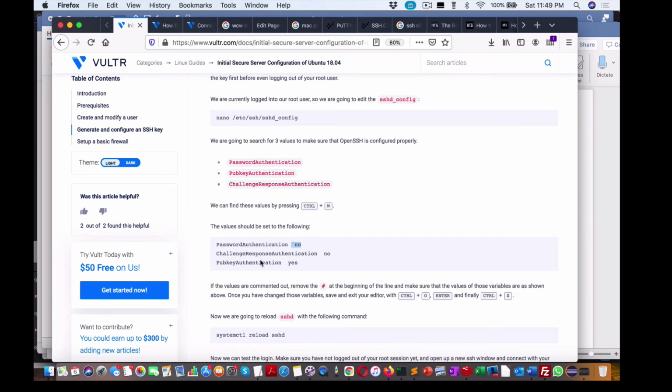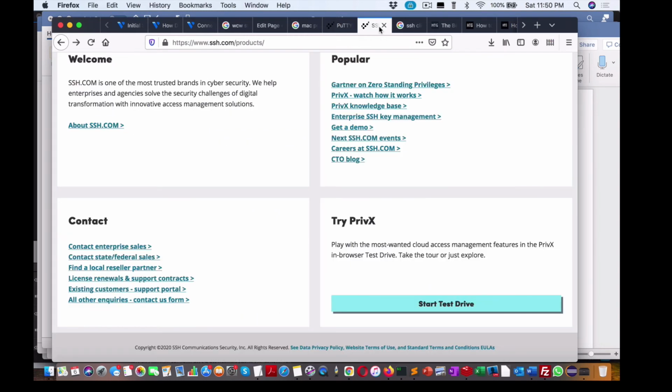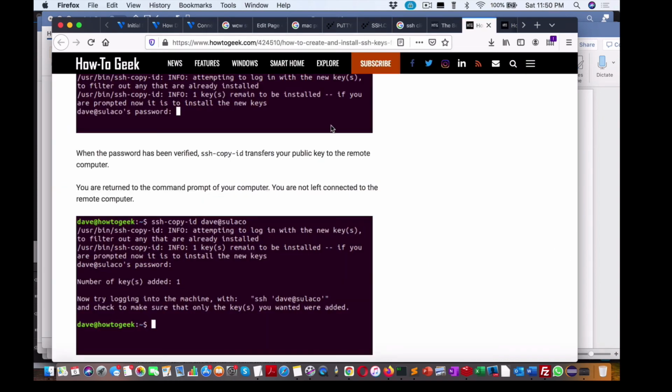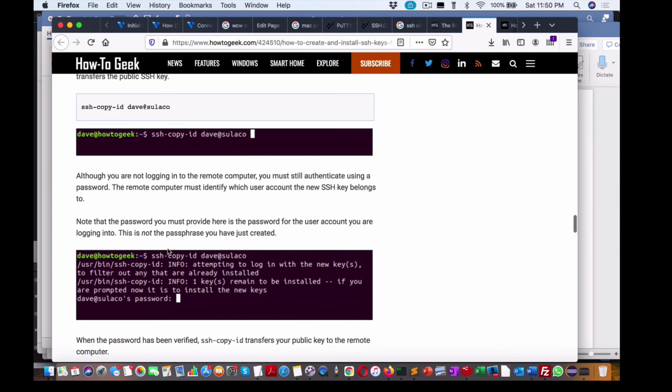So ChallengeResponseAuthentication is no, and PubkeyAuthentication is yes. So you have to set that when you establish all the keys have been sent over, or the public key has been sent over using this command here that we've already talked about, the ssh-copy-id.